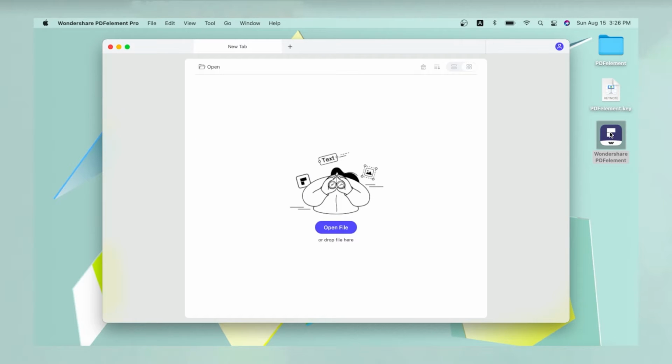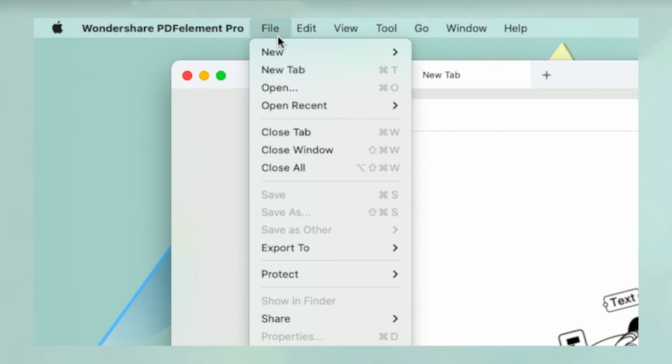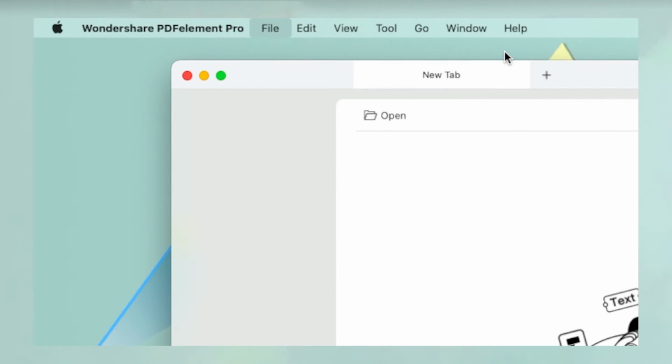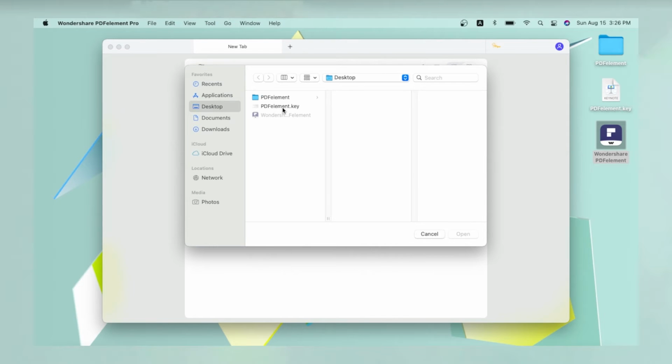After launching PDFelement, click the File option in the main menu at the top. Under that, select New, and then click on PDF from File. In the Finder window, navigate to your Keynote file and select it, then click Open.